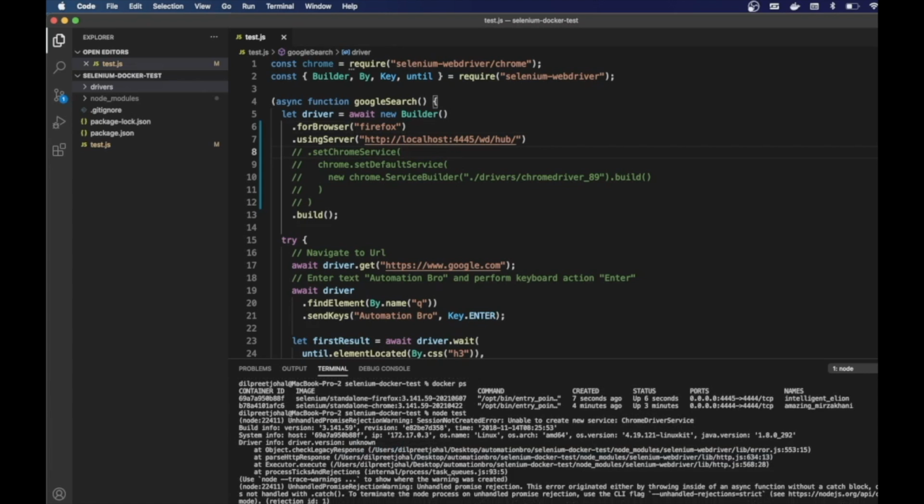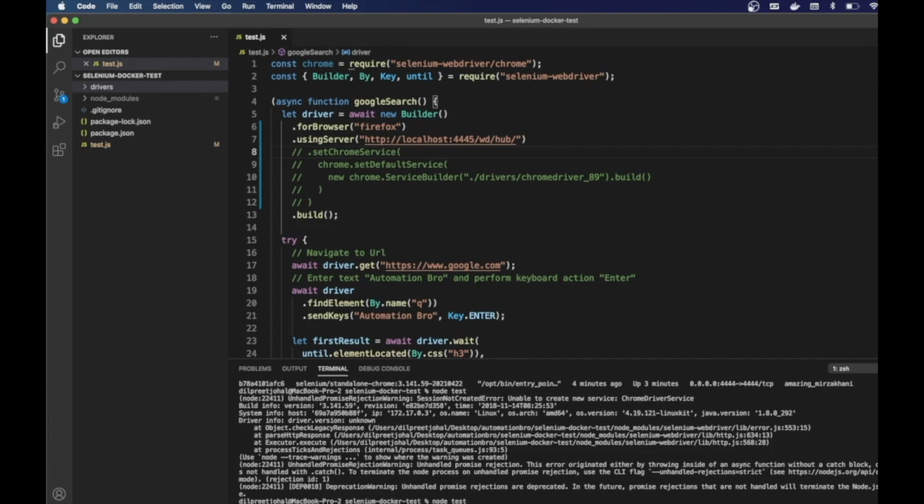It's trying to run the test. And there you go. It just finished running the test. I got the same header over here, as well as I'm getting the Firefox, which is the browser that I'm running, as well as the Firefox browser version, which is 89.0.